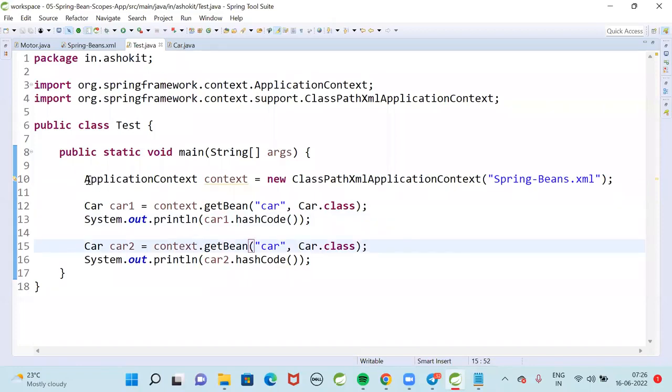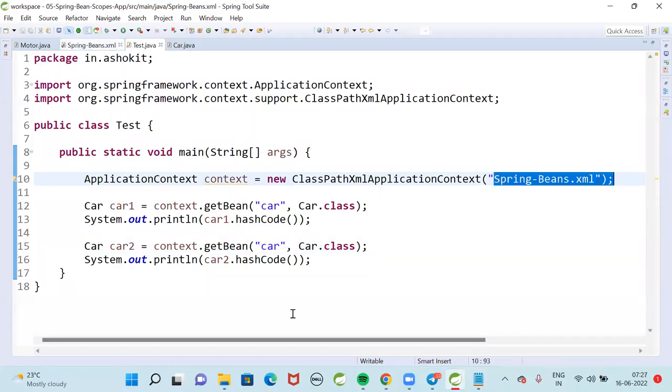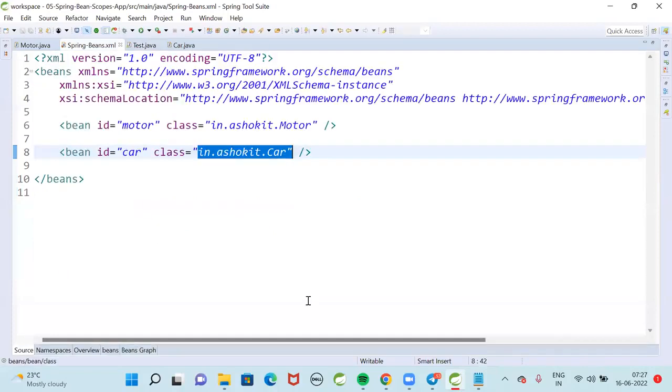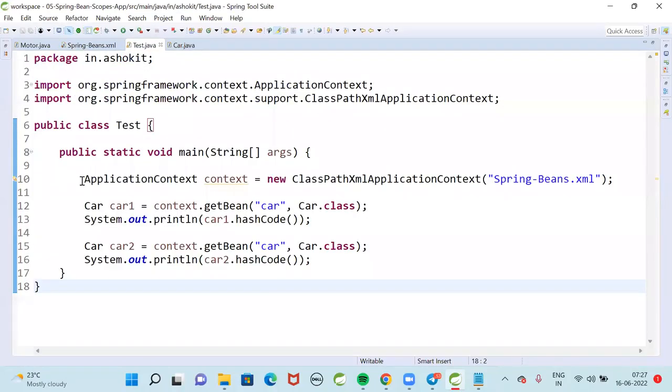Whenever the IOC container starts, it is going to load the beans configuration file. It will read all the bean definitions and it is creating the objects. There are two beans available: one is a car, another one is motor. When the 10th line of code is executed, bean objects will be created.